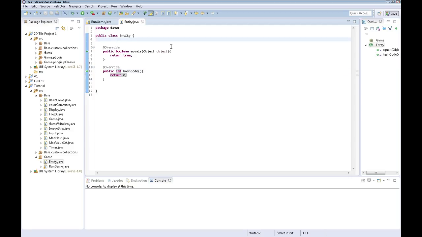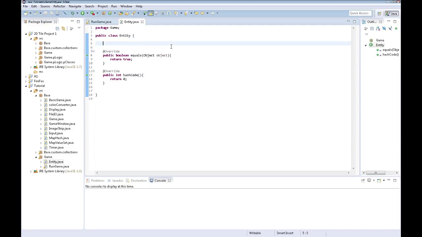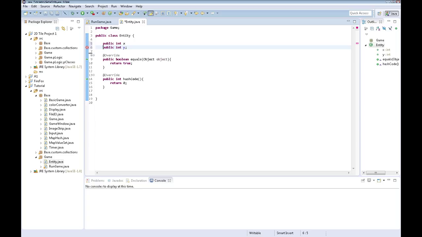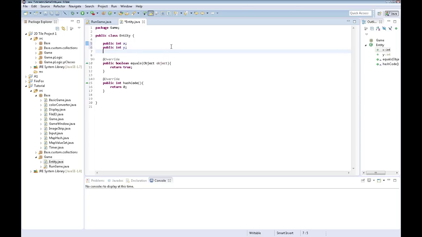Okay, so we have an entity. Now, what we have to do here is figure out the difference between our entities and see if they're unique or not. And how are we going to do that? Well, we're going to have a public int x, public int y, you need a semicolon here, sorry about that, and then public int ID.